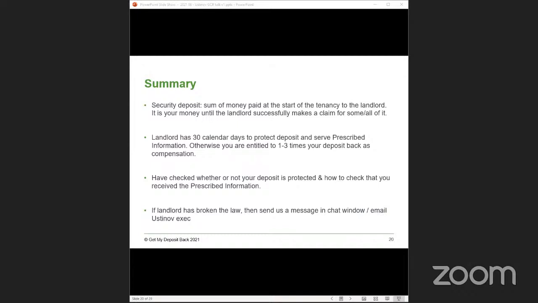Otherwise, you are entitled to usually around 1 to 3 times your deposit back as compensation. To get the full 3 times, I think the landlord has to have been particularly bad. It does happen, but it's usually between 1 to 3 times your deposit. Either way, it's a lot of money.